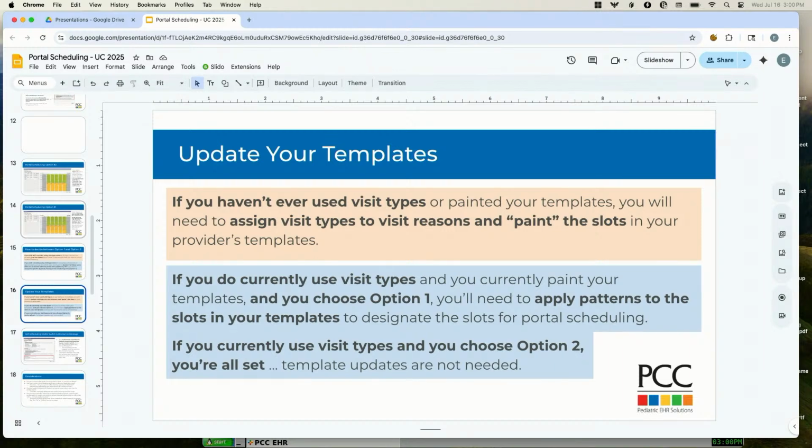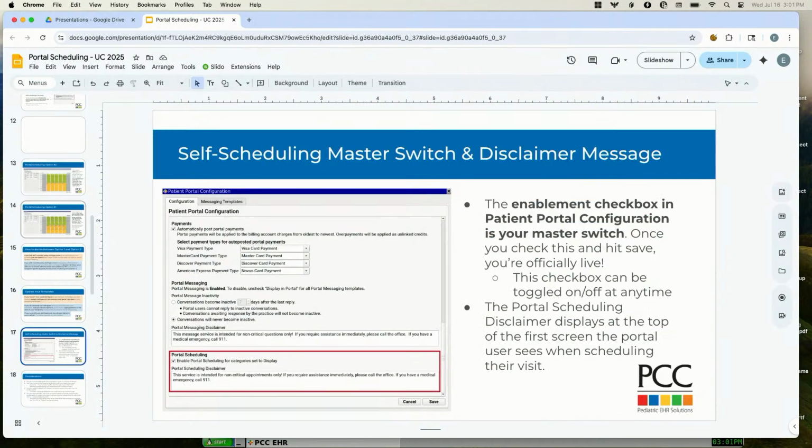So that's how you will need to move forward. You will need to do some template updating if you're in that position. If you are using visit types now and you pick option 1, then you will need to go in and apply the patterns, just like I showed you. If you are using option 2 and you've had visit types before, you probably don't need to do anything. It's all set up and you just need to turn it on. So that's terrific. So updating your templates, that's a probably, but for one situation, maybe not needed.